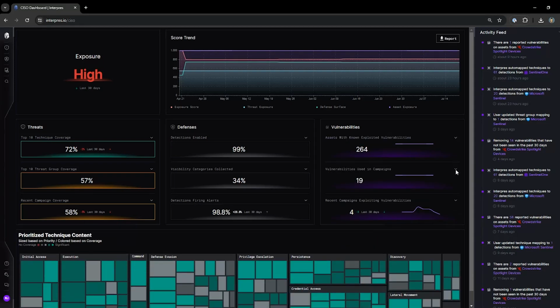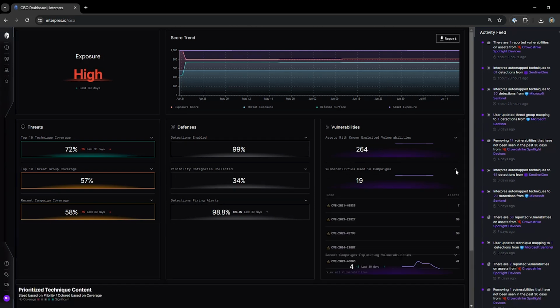We also want to see vulnerabilities that are being actively leveraged in campaigns. We want to see that number going down as well.